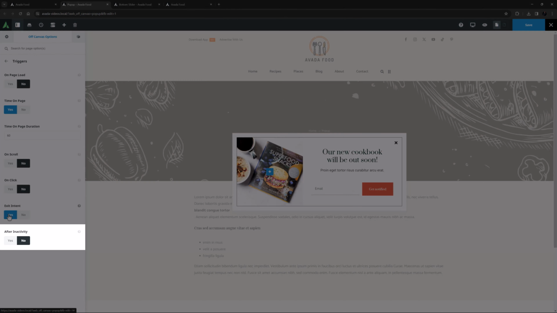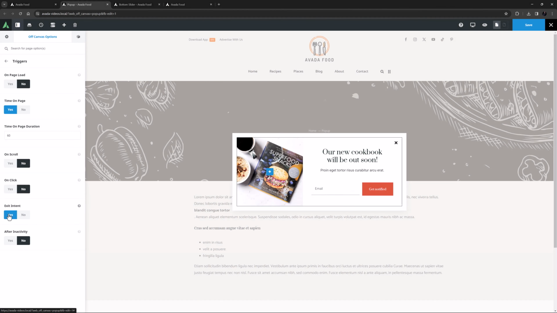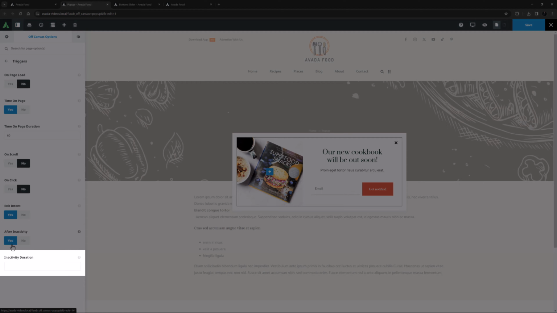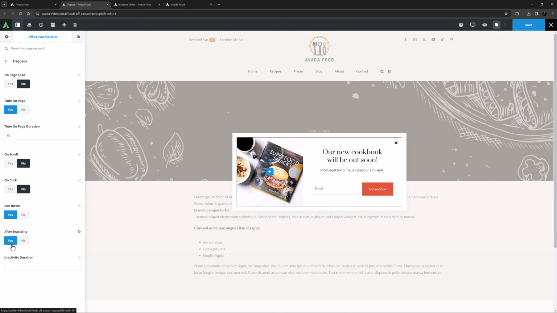After inactivity is the last option here, and in this situation we could theoretically also set this one. If you select yes for this, you then set the inactivity duration. This can be any value you want in seconds. And so here I might set 30 seconds. So here this pop-up would trigger if they were on a page without activity for 30 seconds, or if they were on the page for 60 seconds, activity or not, and it would also trigger if they went to leave the page.